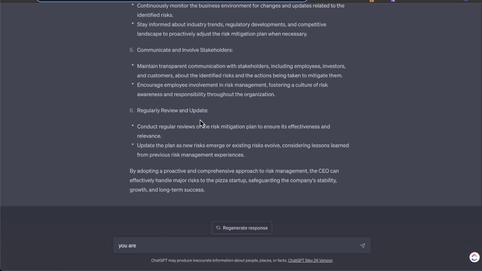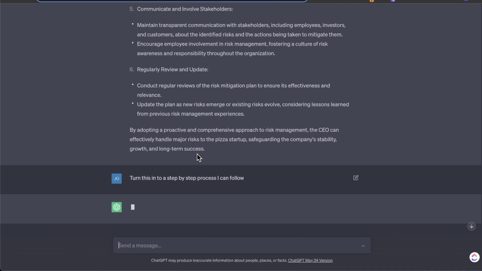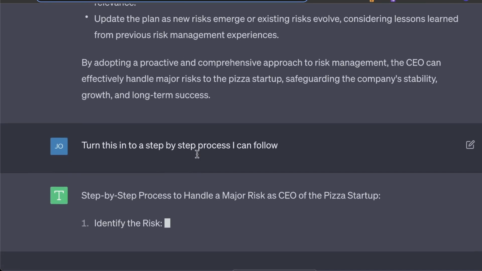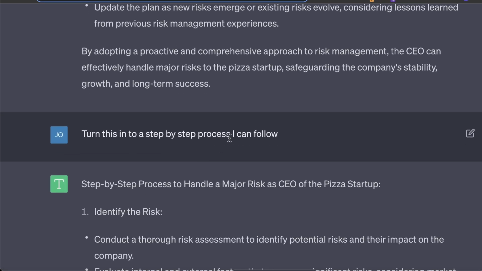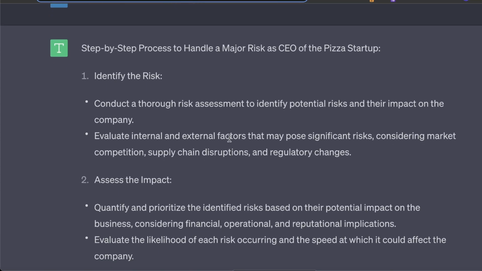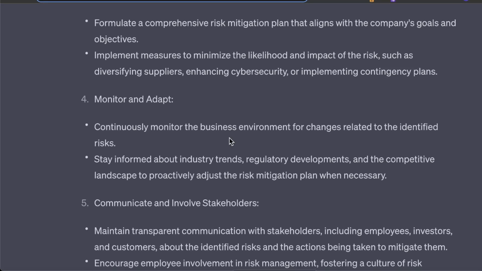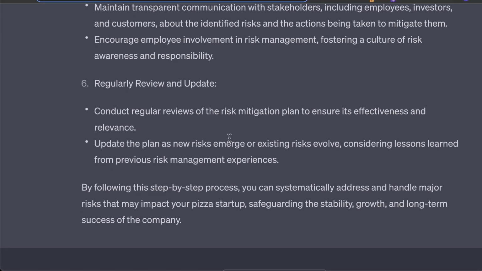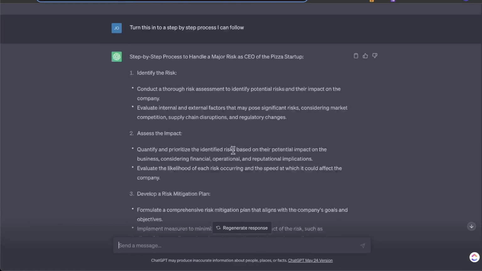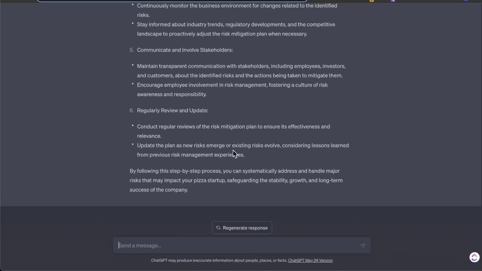But let's actually turn this, again, the follow up, into a step-by-step process I can follow. So again, we're using our follow-up skills to turn this into a step-by-step process, which it pretty much is already. It just gave me the same thing. But let's get into something different.